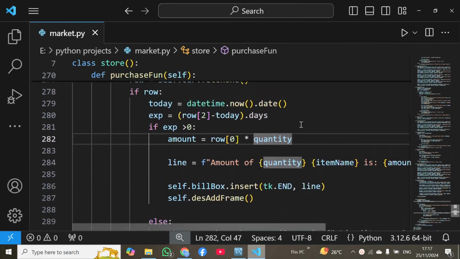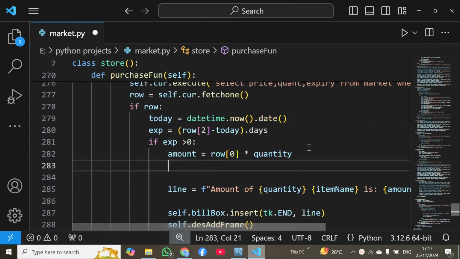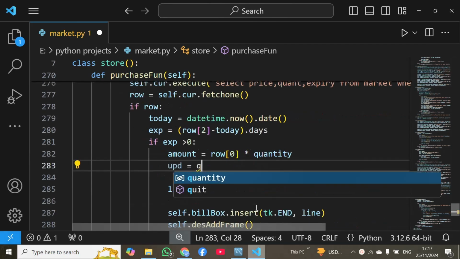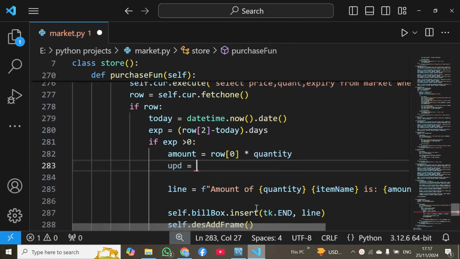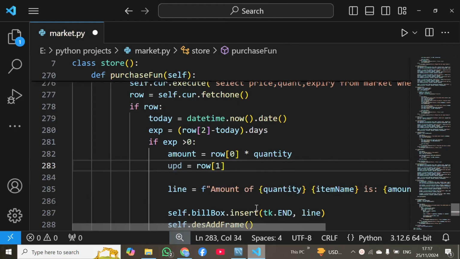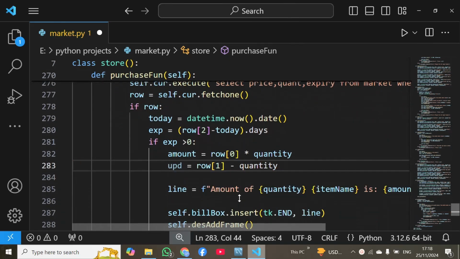Because I have selected this quantity, now I have to subtract the user entered quantity from the total available quantity. Here I will use the UPD variable to update this quantity column. So UPD, and then we will use quantity, which is in the second index of the row. So row, and we will use the second index. Then we subtract the user entered quantity from this total quantity, so I will use this quantity variable. Now we are assigning this new value to the UPD variable.